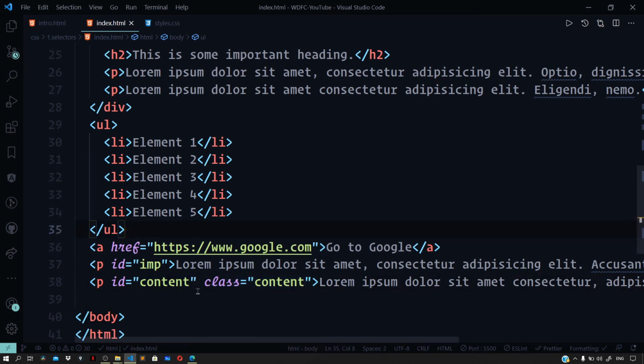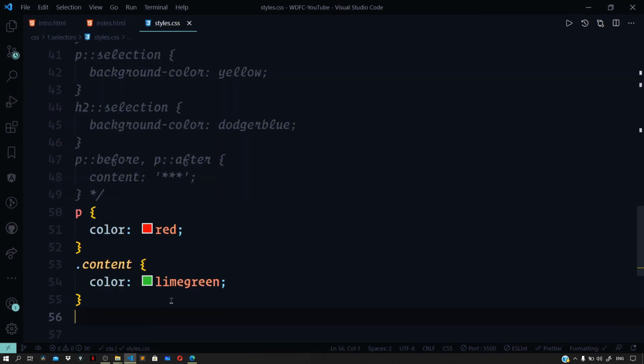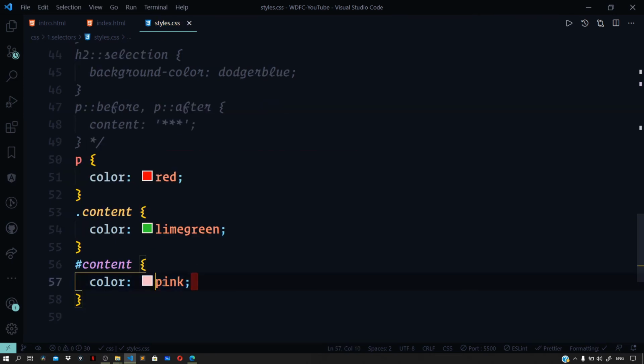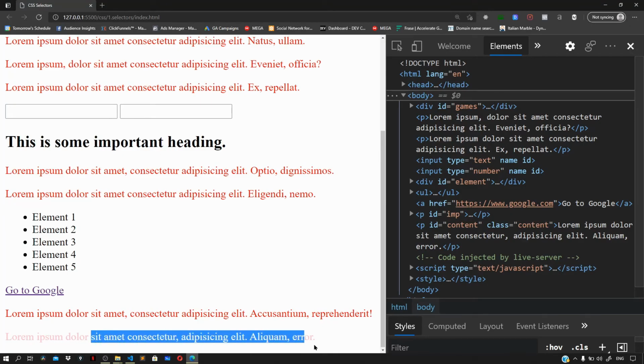So let us again target our paragraph element, but this time let us give a different color to our paragraph element to see if it gets applied or not. So here we can say hash content, and this time let us give the color as pink. Will the last paragraph get the pink color or will it get the lime green color? So let us give this a preview, and now you can see it gets the pink color, right?